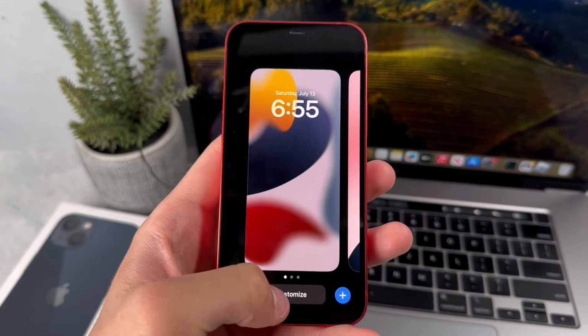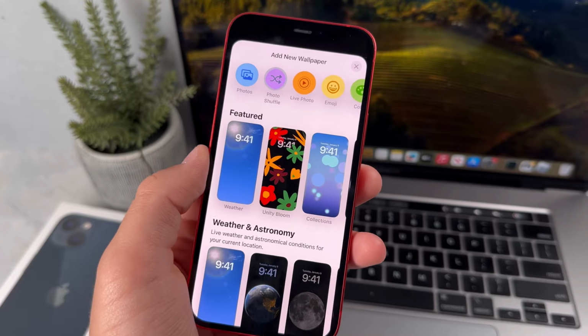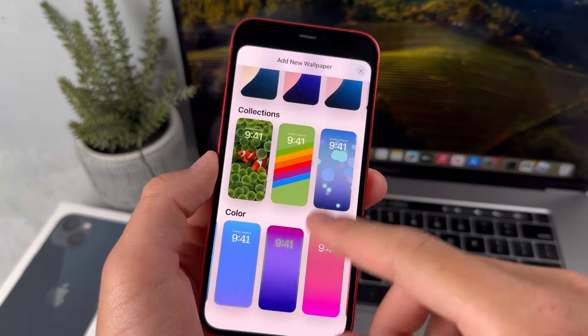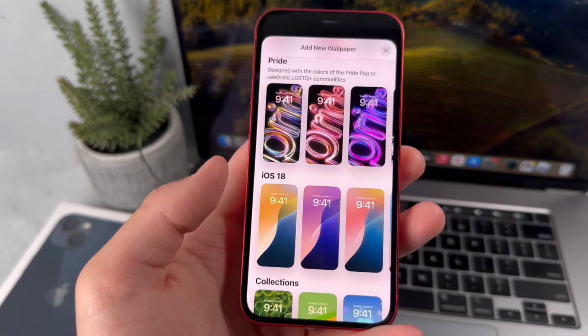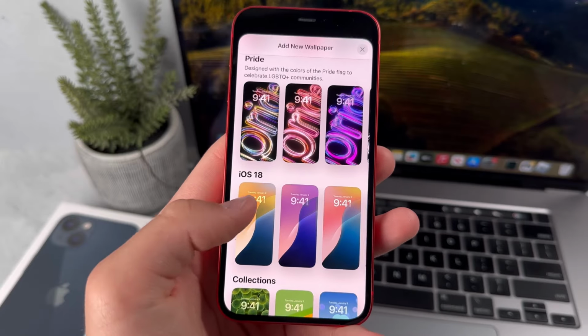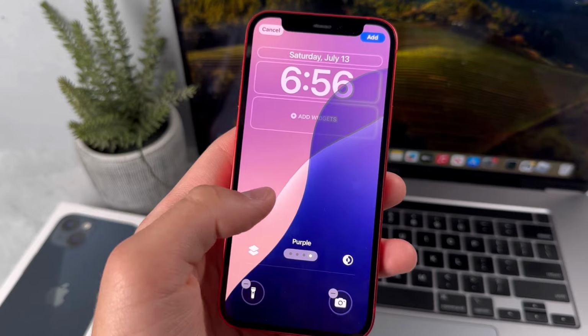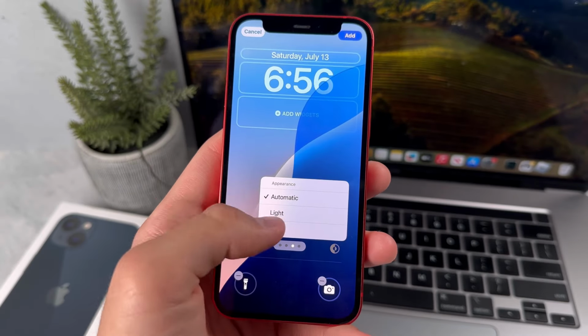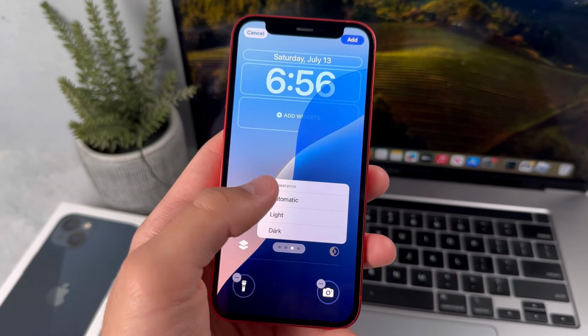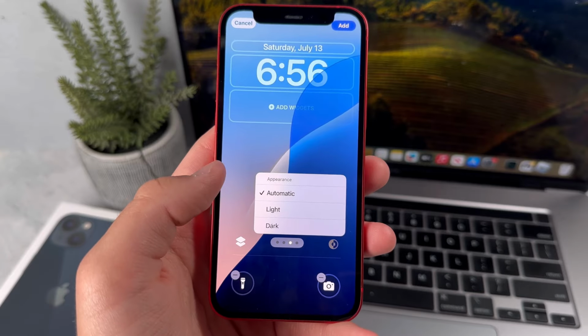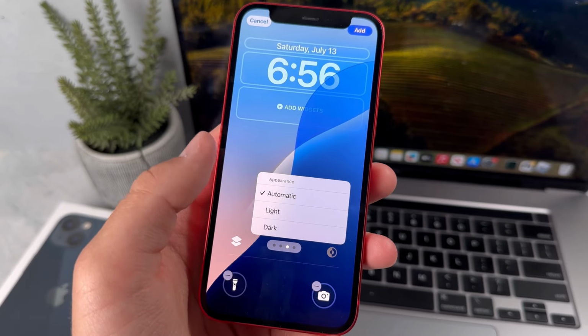So I'm going to select add new wallpaper, and then we've got several sections of wallpapers, and the new ones that Apple added with iOS 18 are right over here. We've got four different options, and you can swipe to select different designs. And this button allows you to switch between dark mode and light mode, and you could also select automatic so that it's based off of whether you have dark mode or light mode on your device.